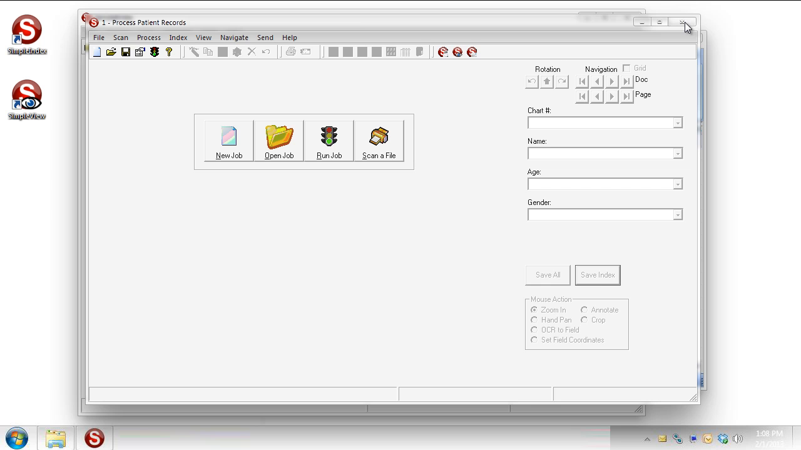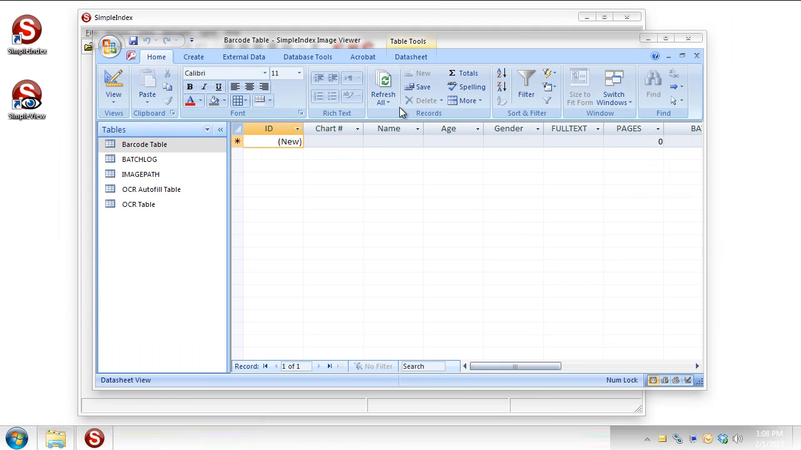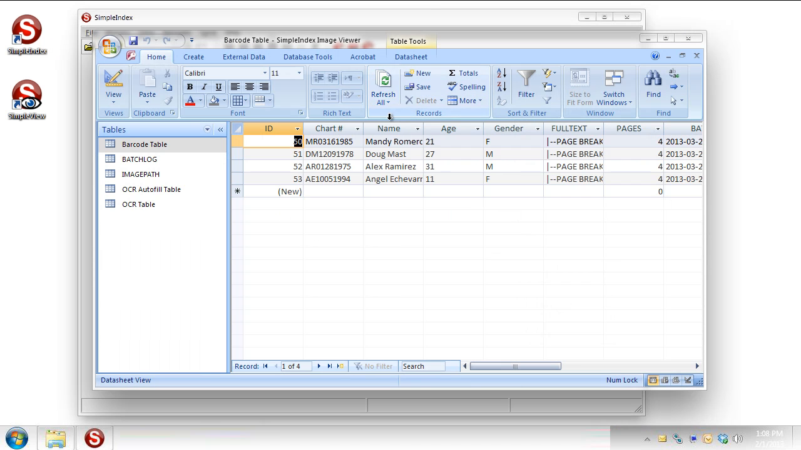So let me close out a simple index here, and I'll just refresh this database here. This is so you can see that information, that's chart number, name, age, and gender, was all stored right here in this Microsoft Access database. Now this could be a database that you already have. It could be SQL. It could be an Oracle database. Any of those sorts of things. It doesn't have to go specifically to Microsoft Access.